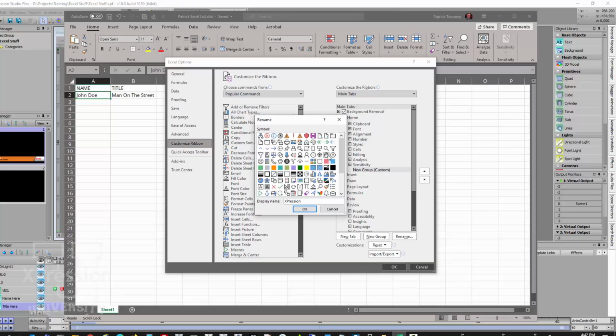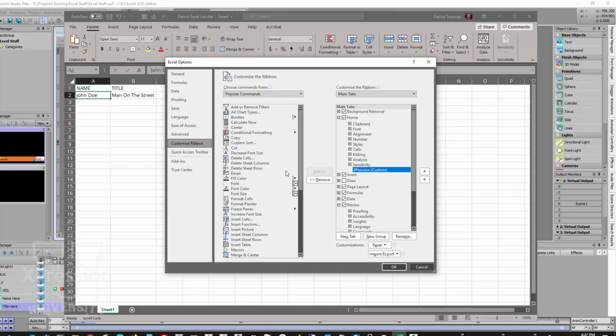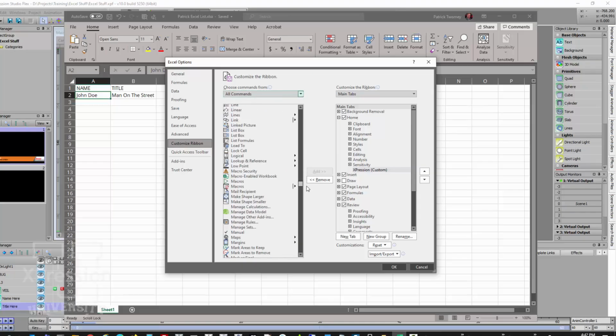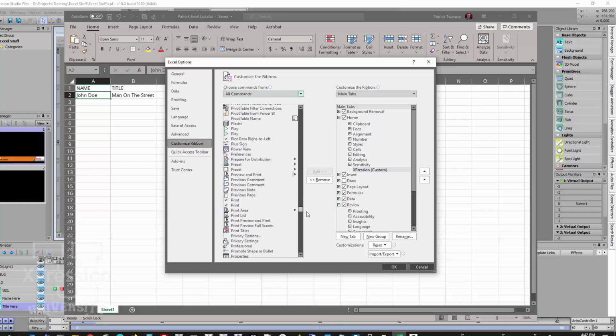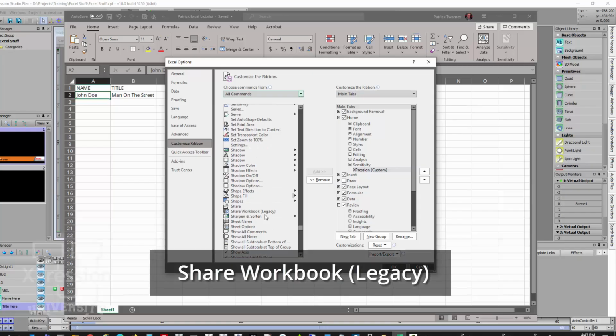So I want to right-click, Rename, and I'm going to call it XPression. I can pick any one of these cute little icons that I want to use here. I'm just going to give it a little smiley face and click OK. Now, next thing I'm going to do is choose commands from, and popular commands is here. But what I want to do is all commands. And I'm looking for a command for sharing. So I'm going to scroll down here pretty quick because I'm pretty sure I know where I'm going. And I'm looking for Share Workbook Legacy.